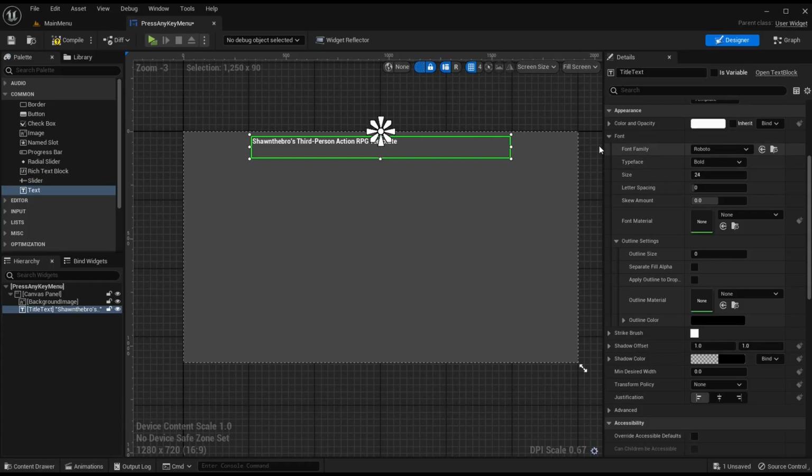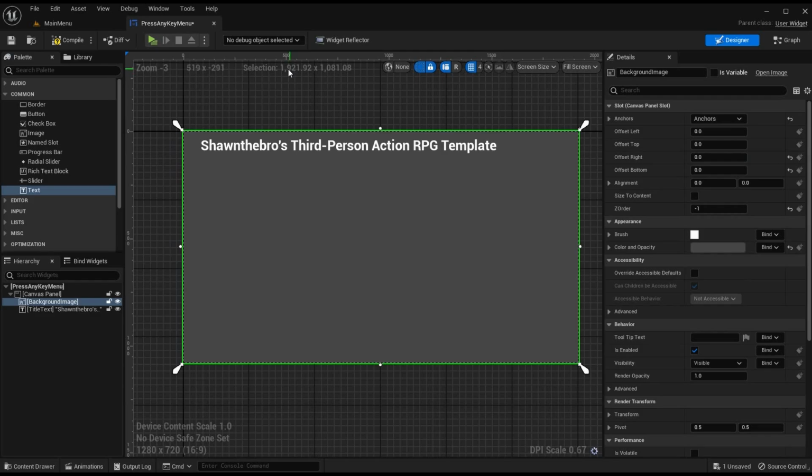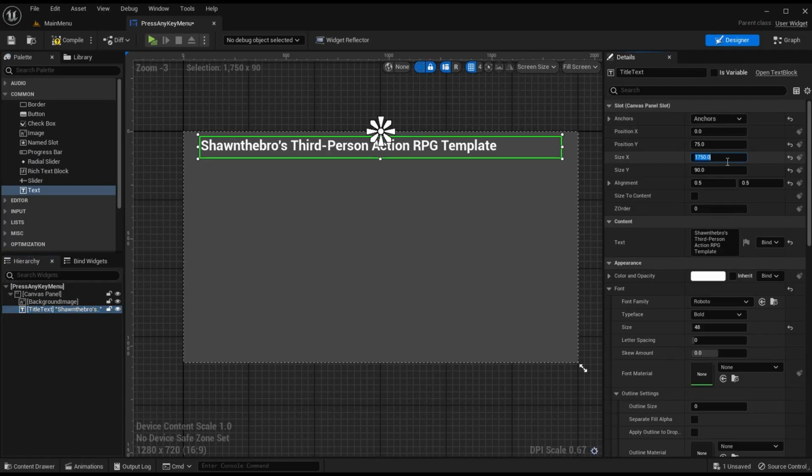Now we can go down to the appearance and go to the font family and change that if we want, or change the size if we want. I'll make the size pretty big here. A little too big. Let's try 48. More reasonable, although our size needs to be updated of the actual text widget. So if we change the size X now to 1750 looks pretty good. We could just do the whole size of the canvas panel, which is 1920. It's technically a little bit bigger than that, 1921. But if we go to the text here, change the size to 1920, it's going to take up the whole width.